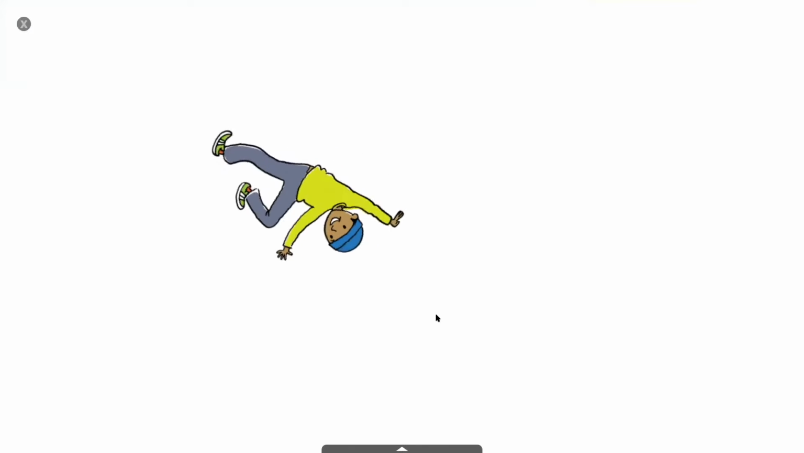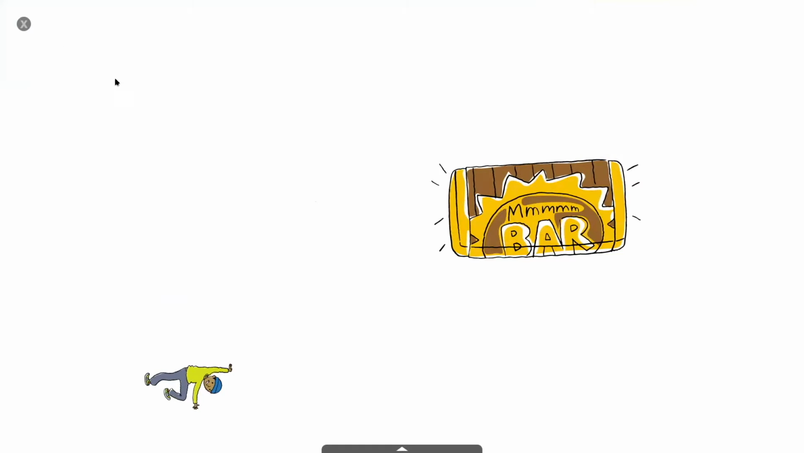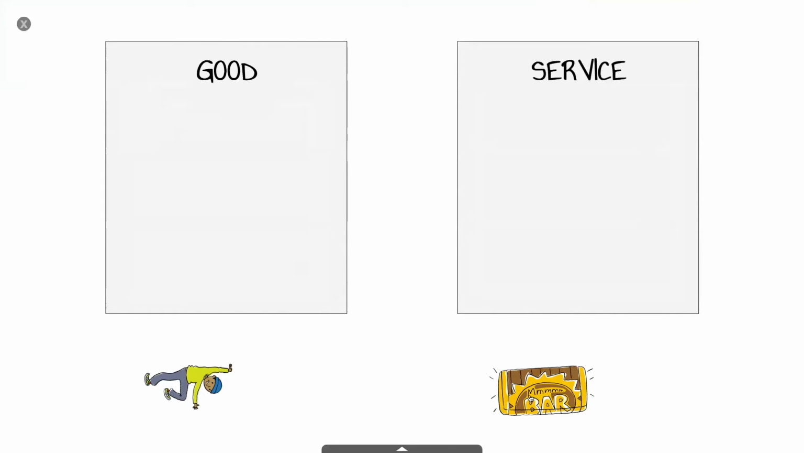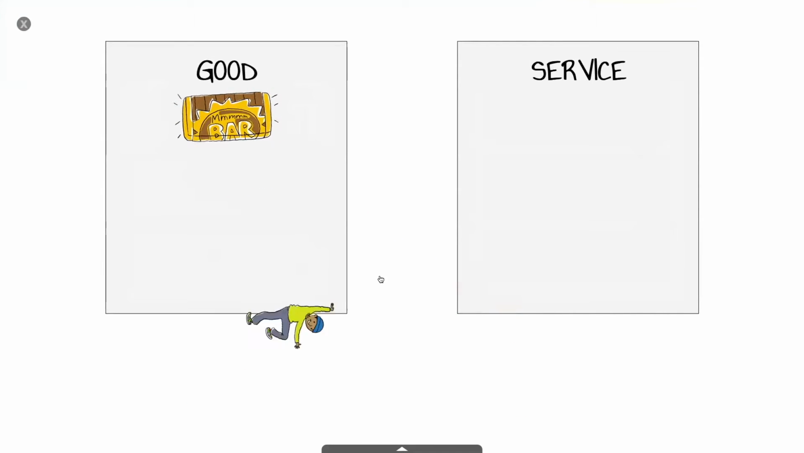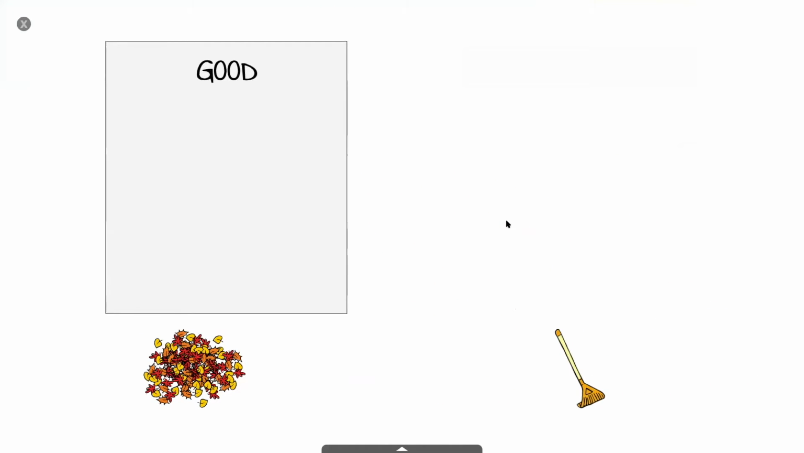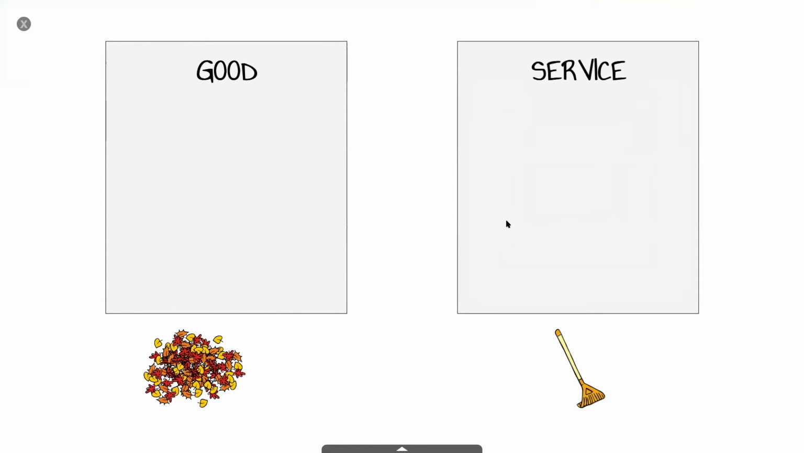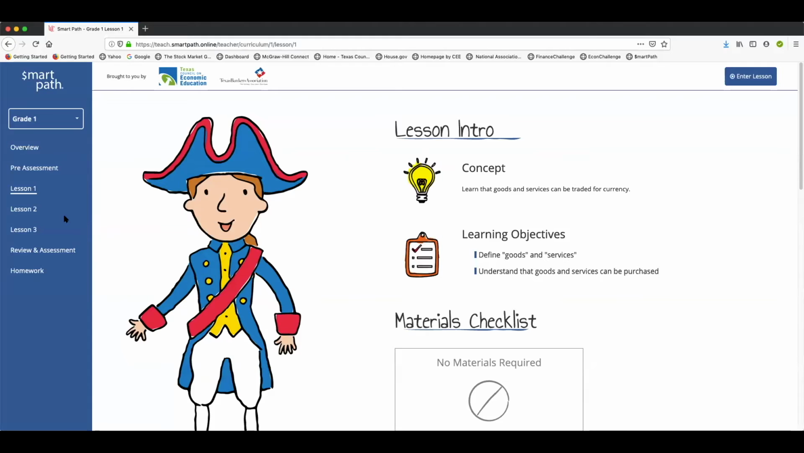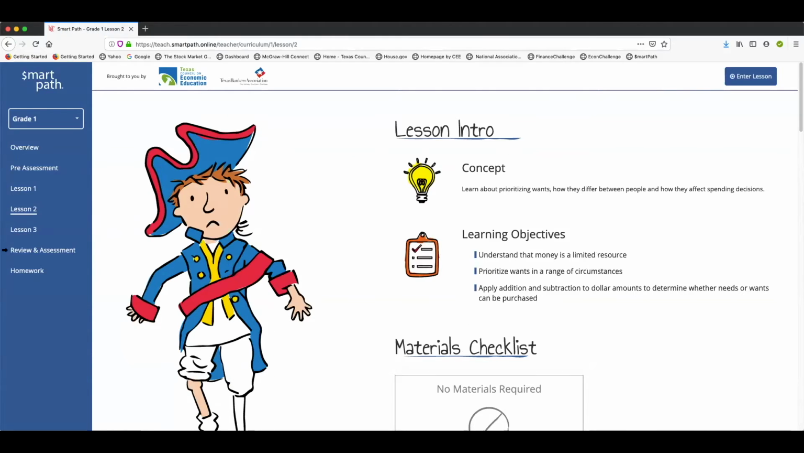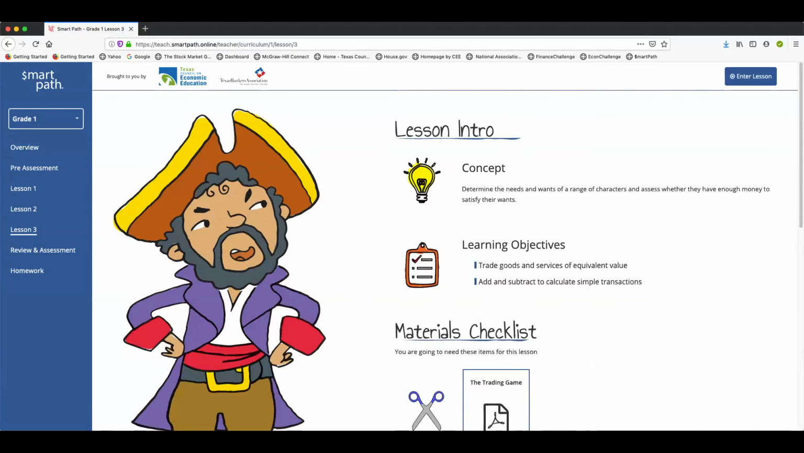And at the end of this, it will ask you to actually sort them. Which one is a good? Which is a service? Okay. And so good, service, and you can do this in your class by drag and drop, have the students come up and drag and drop, or we even have some schools that have the boards where you can actually click and do some drag and drops yourself. I'm going to go ahead and exit the video, but you can conduct lessons 2 and 3 in a similar manner.